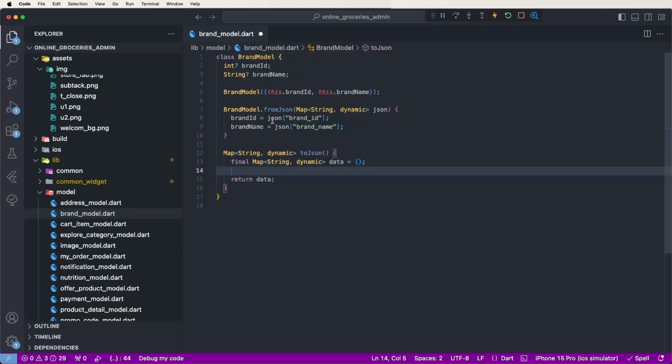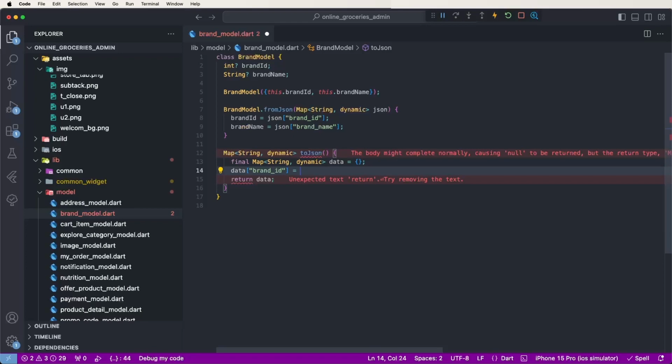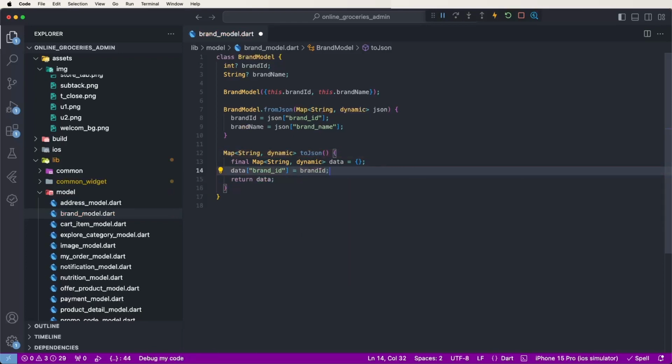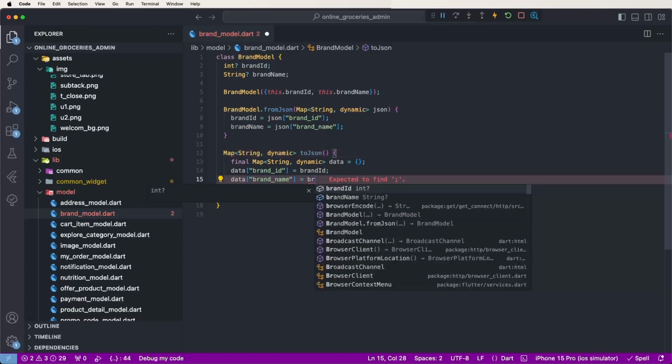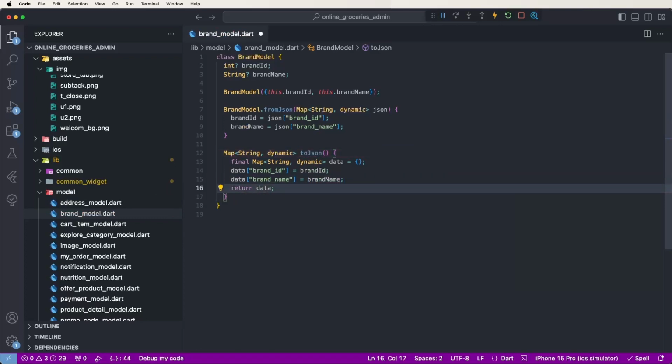Now need to give data dot, need to pass the brand id equal to, need to set data dot brand name equal to this sets, and save this. Like this need to create the brand model.